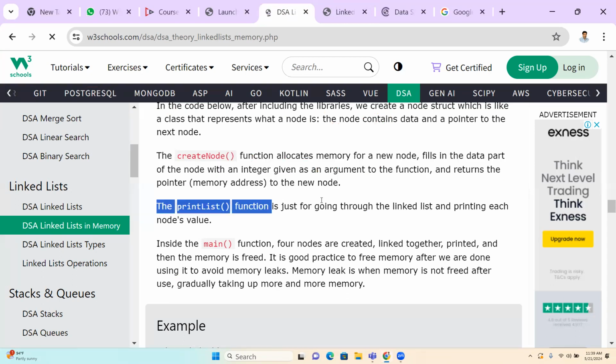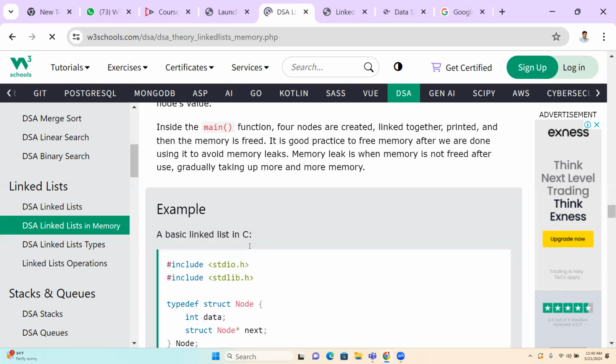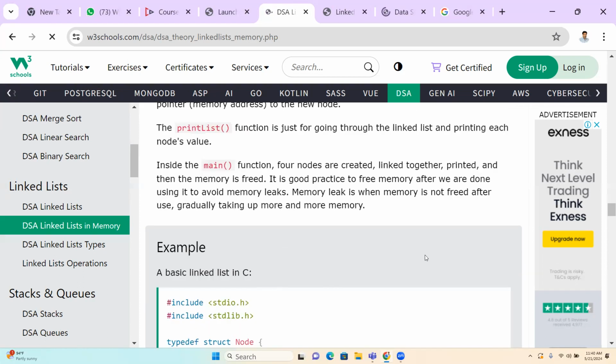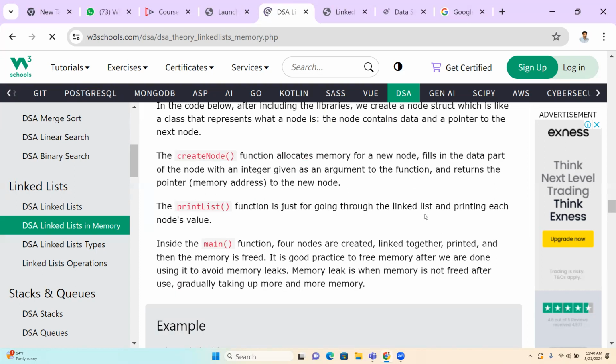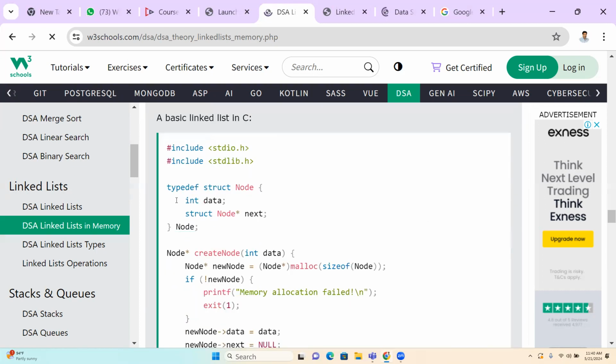Print list is a function just for going through the linked list, printing each node value. Okay, so I will show. This is the program. Hash include stdio.h for including the header file. Hash include the standard libraries.